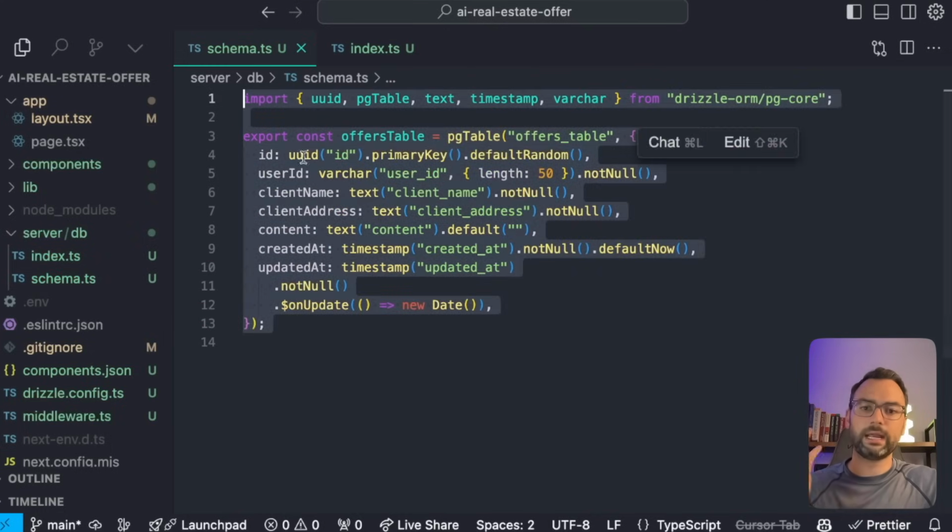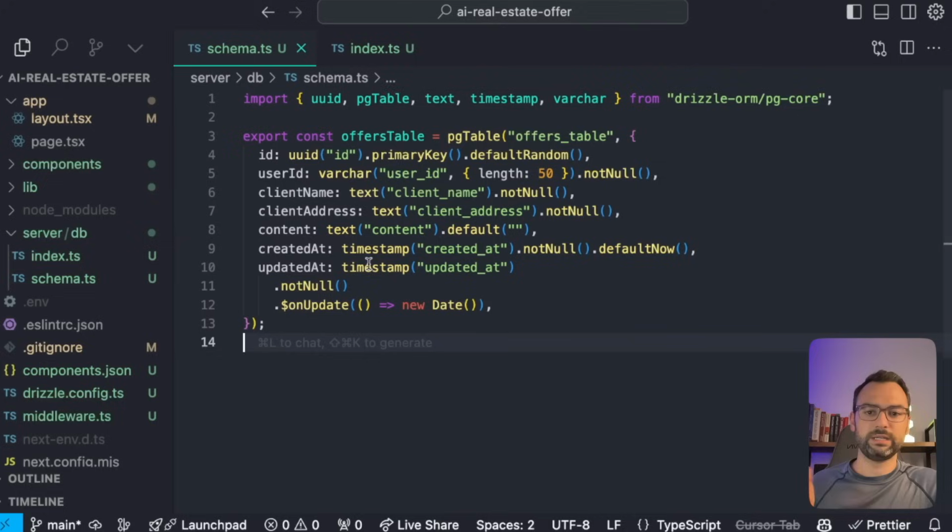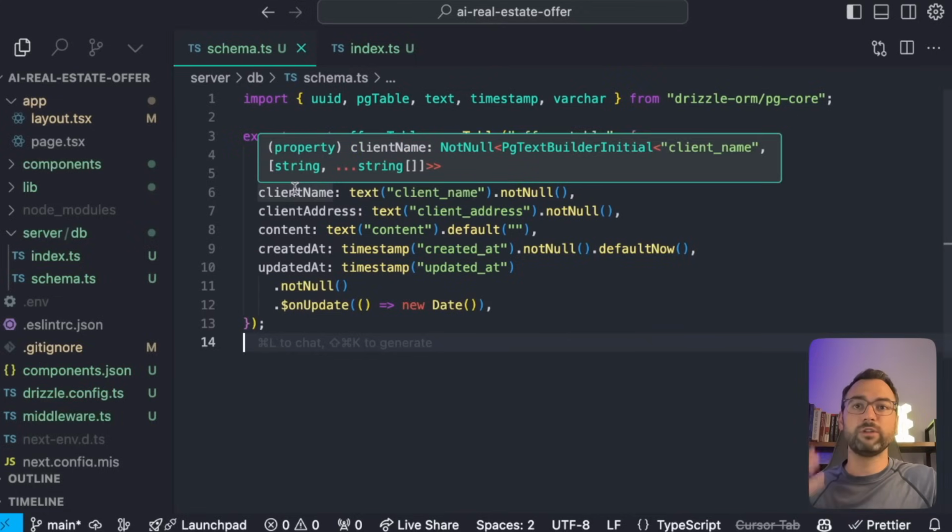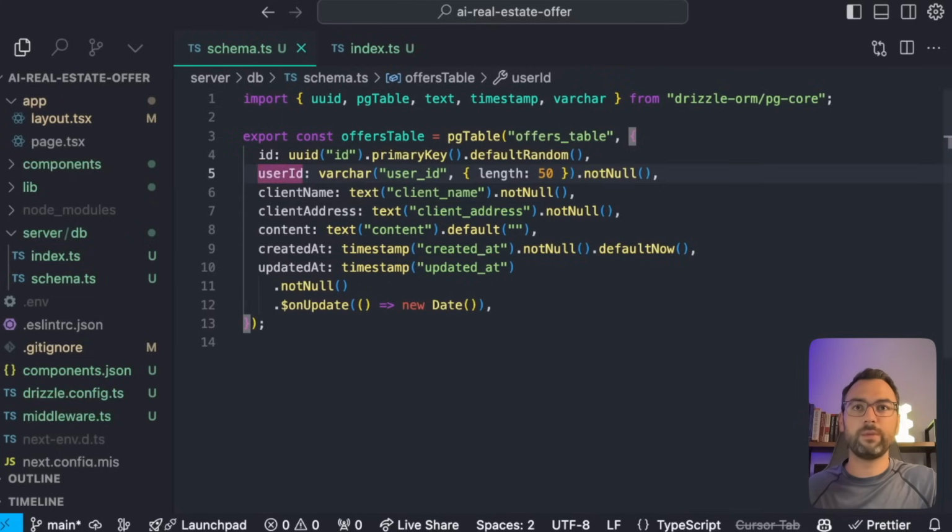And I went ahead and created an offers schema just so we can move fast. So in this, you can just see we have everything that we need to know about an offer that we're creating for our application, such as who made it, what user, what's the name of the client, and where is the address of the house we're trying to buy. Cool. So now that we're on the same page, we can hop back over to V0 and start implementing some of the offer list features that we just talked about.